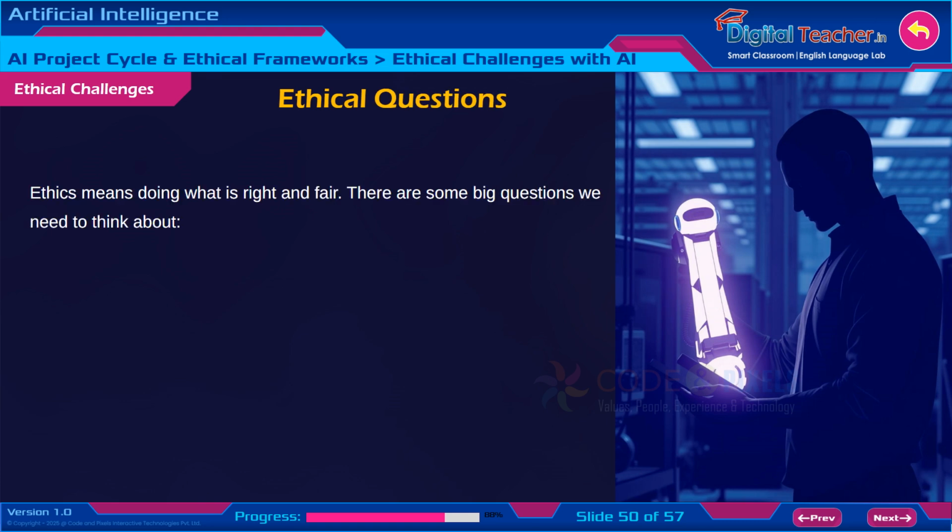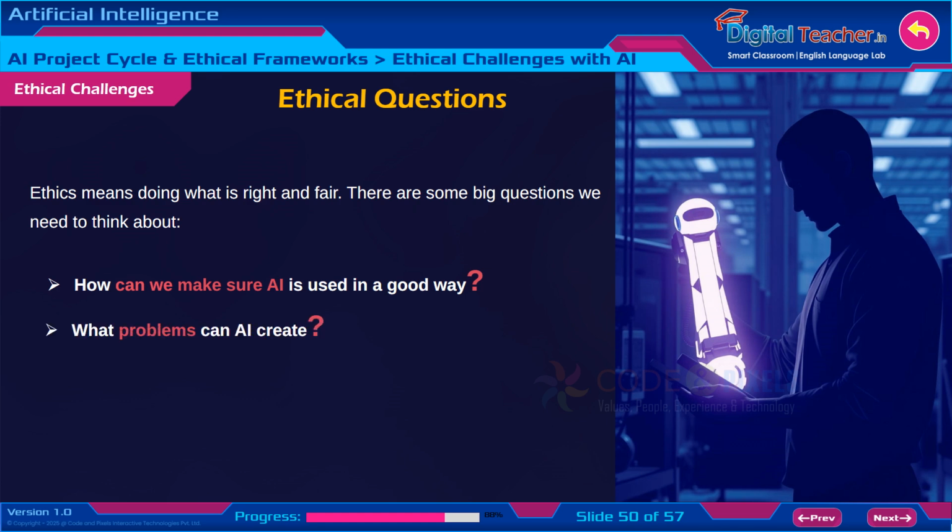Ethics means doing what is right and fair. There are some big questions we need to think about. How can we make sure artificial intelligence is used in a good way? What problems can artificial intelligence create? Who will be responsible if artificial intelligence makes a mistake?